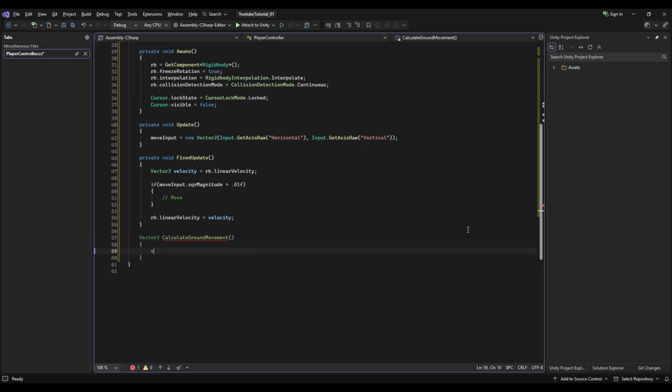I'll create a local Vector3 variable move and multiply the right axis of the character's transform with the horizontal component of the move input, and multiply the forward axis of the character's transform with the vertical component of the move input, and add them together to get the final movement vector. And if the vector's magnitude is more than 1, we normalize it, since we just need the direction, not the magnitude. Now we just return the normalized move vector multiplied with the move speed.